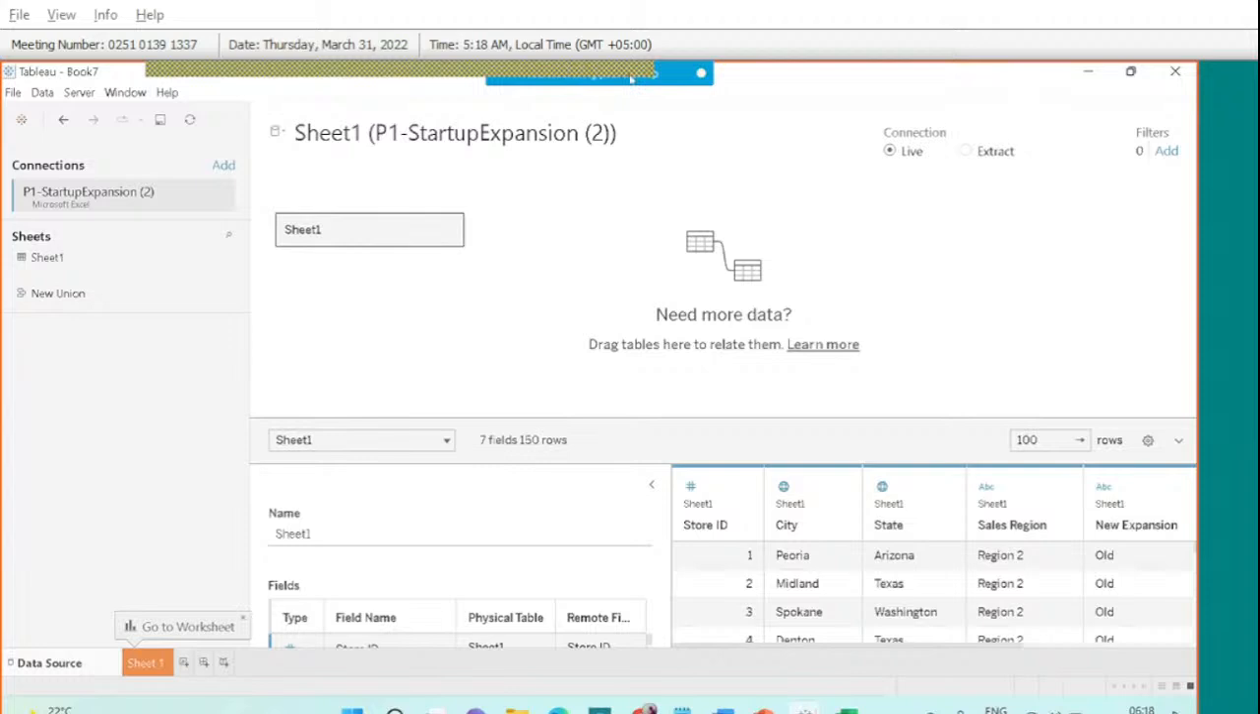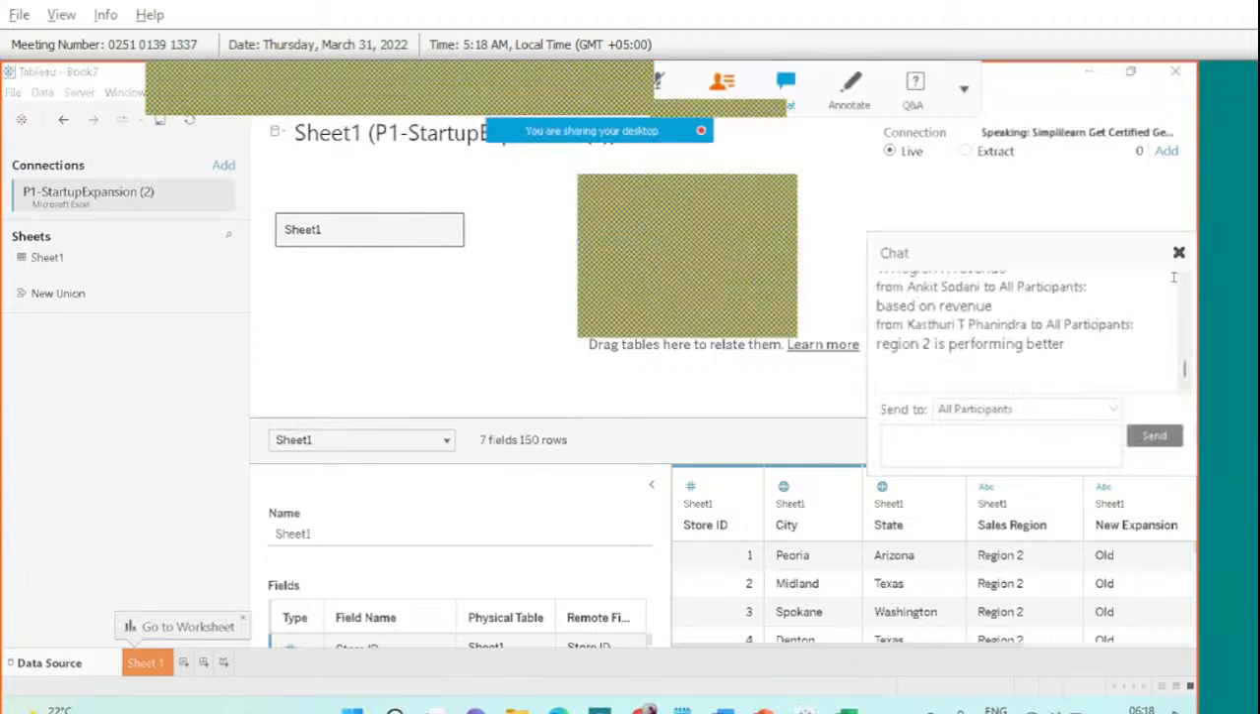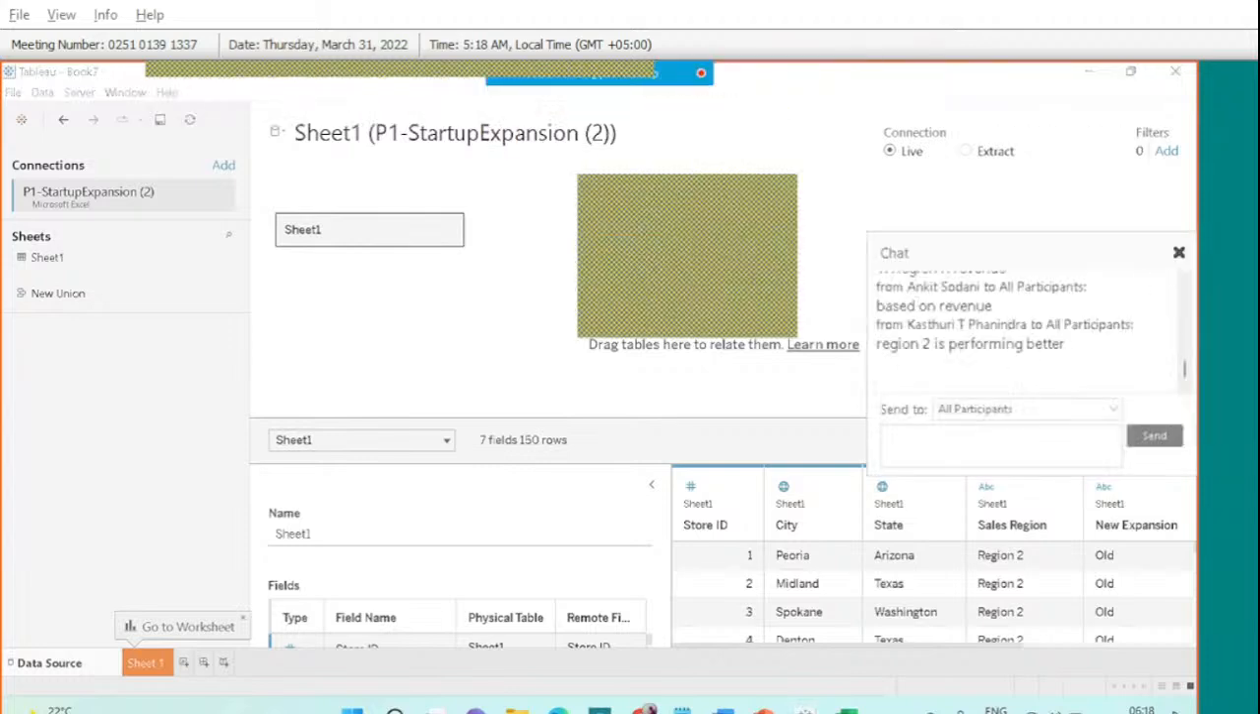Okay. Based on revenue, if the store region 2 is performing better, how do you say so? Region 2 is performing better?